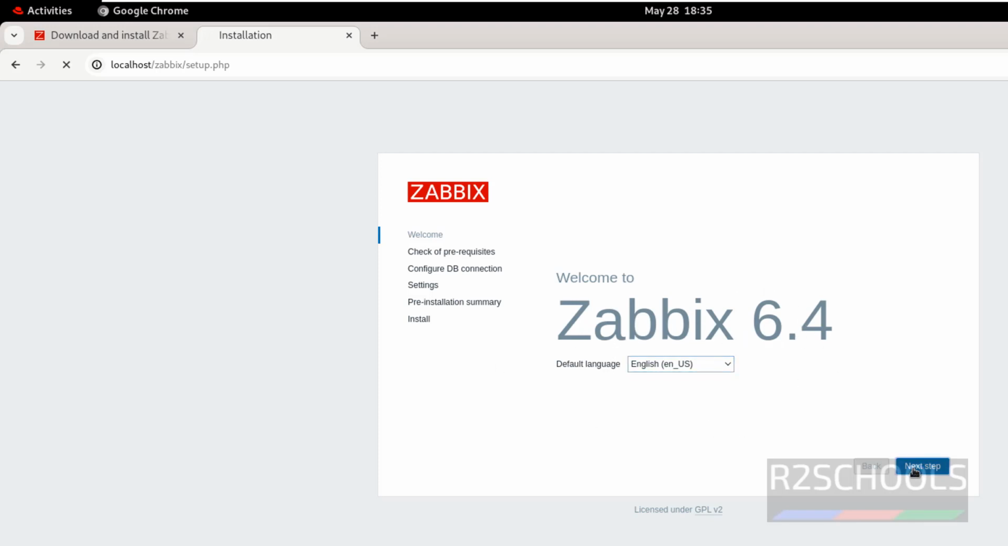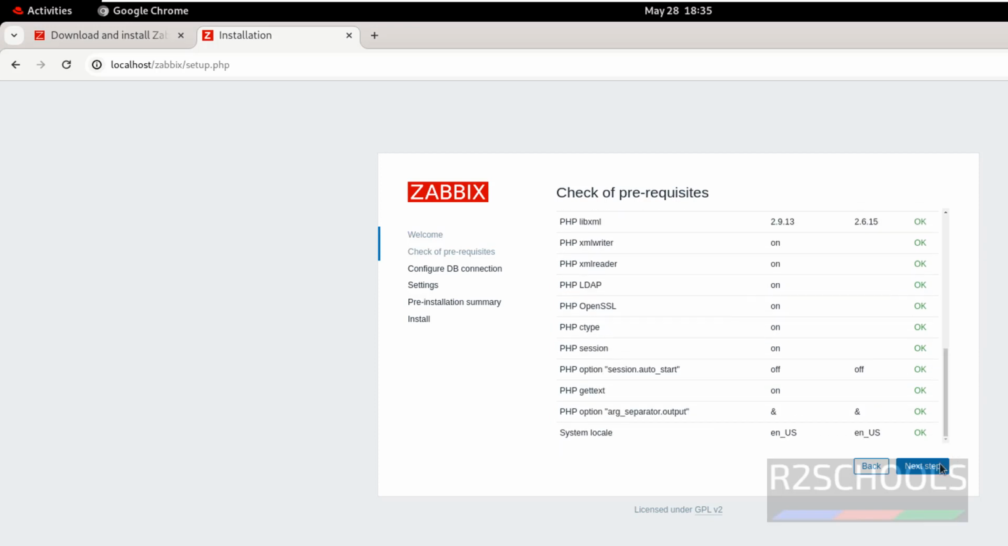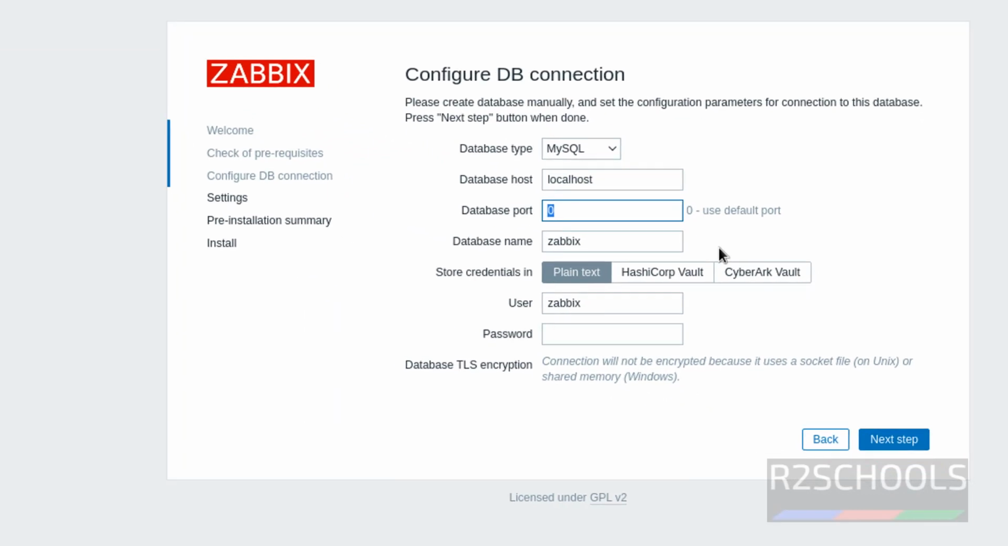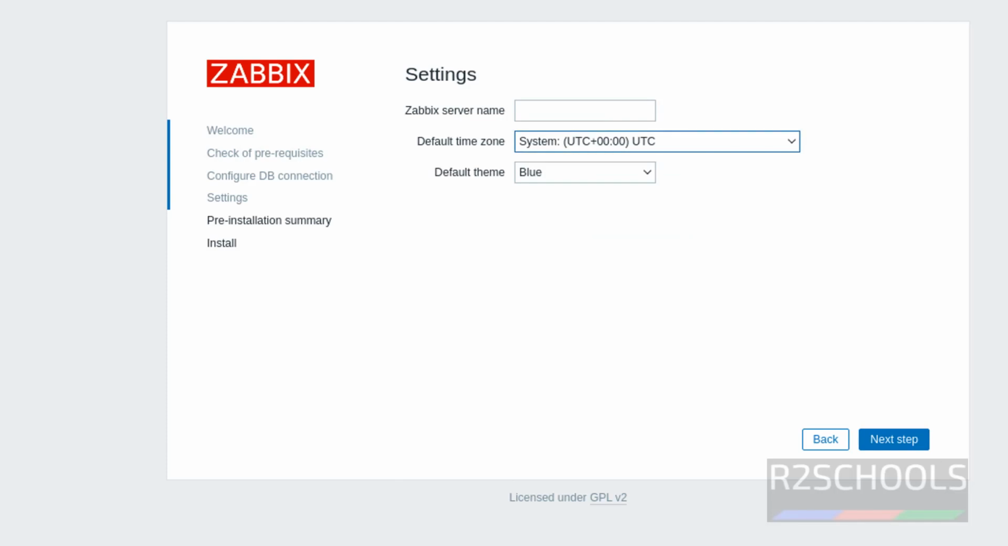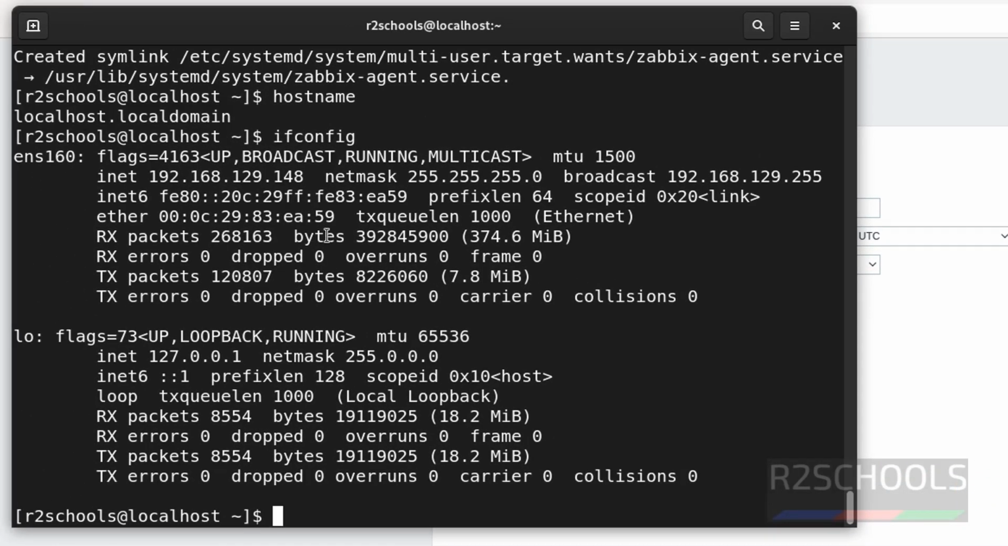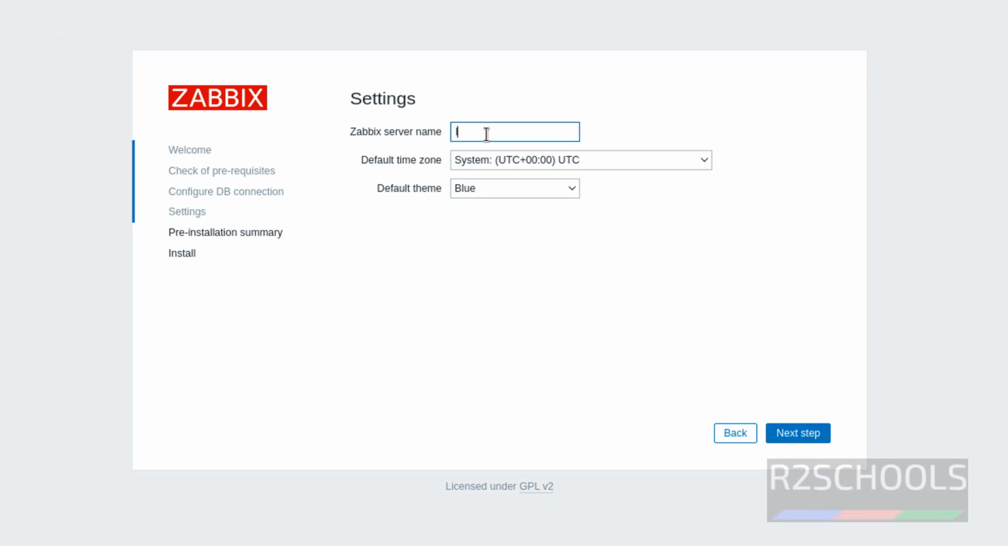Now click on next step. See, all are okay. So click on next. Here the database hostname is the same, port number 3306. 3306 is the port number for MySQL, and the database name is the same, zabbix. The username we provided at the time of creation. Then click on next step. Here we have to provide the name for the Zabbix server. The server name is localhost. Okay, simply give localhost and click on next step.